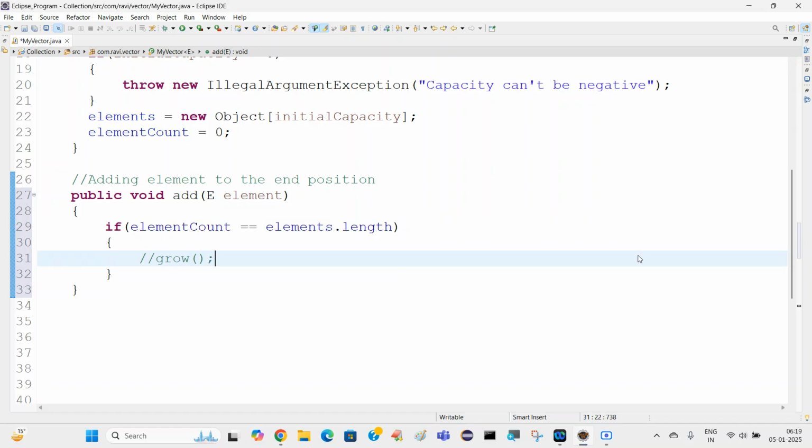Understood? So that means if my object array, whose initial capacity is 10, is filled up with all the elements, and now I try to insert one more element beyond the capacity, then it should dynamically grow. That we will see.